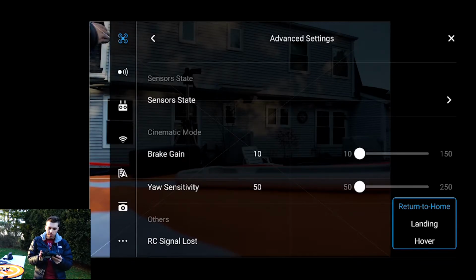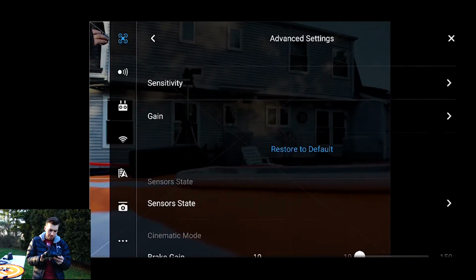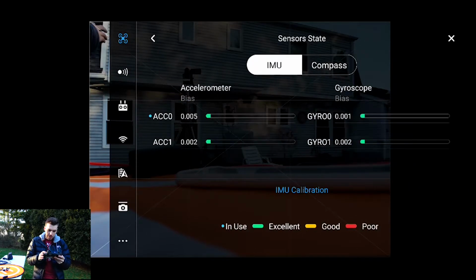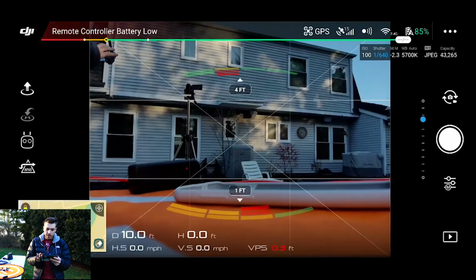Usually return to home works pretty well. Just make sure you have the return to home altitude set high enough that it'll fly over any obstacles while coming back so that it doesn't get lost. Again, now from in here, sensor state, you can check the IMU sensors as well as the compass. And if you need to calibrate the compass, you can go ahead and click that right there.